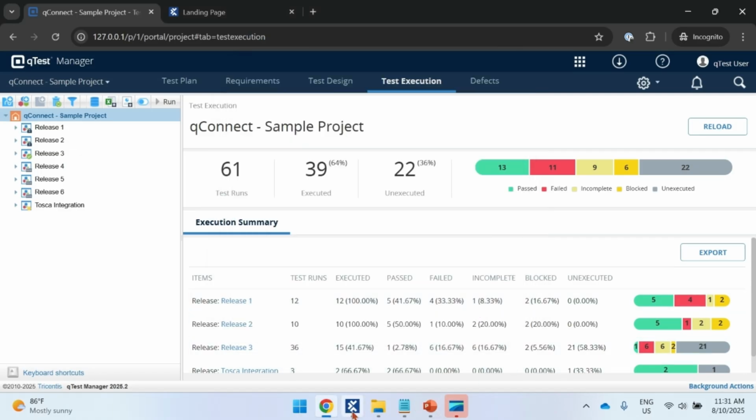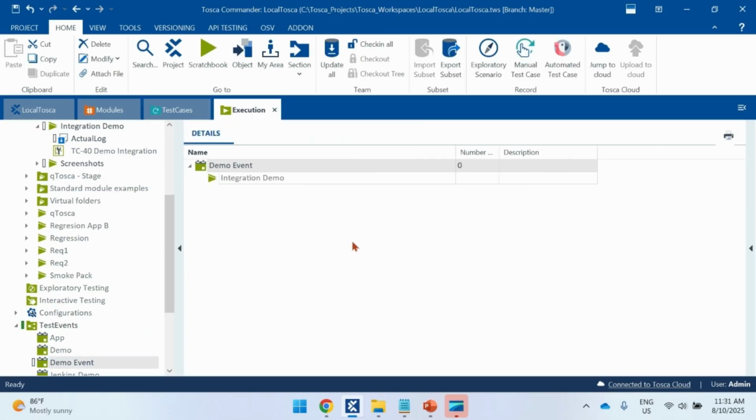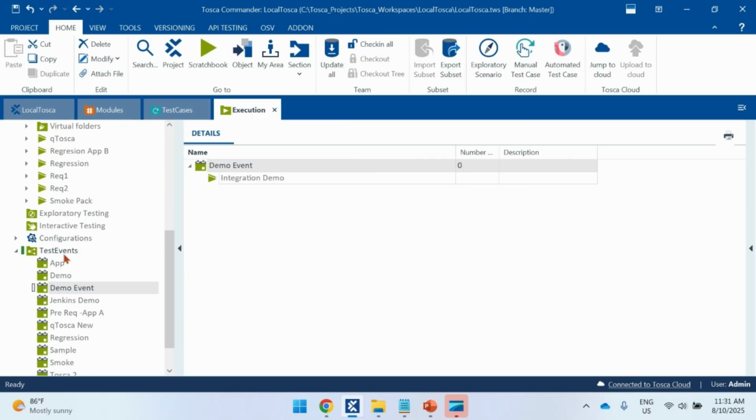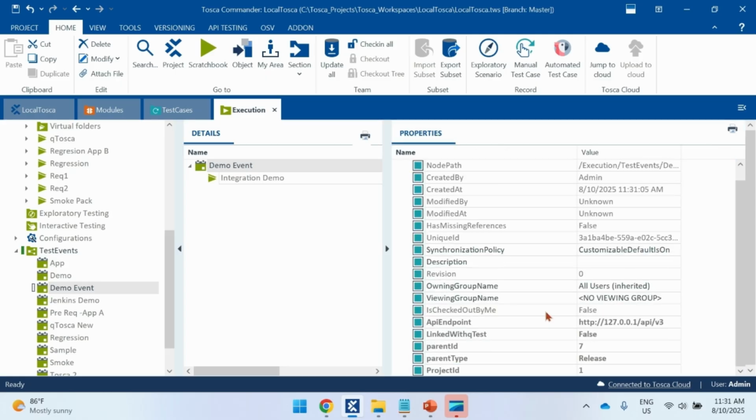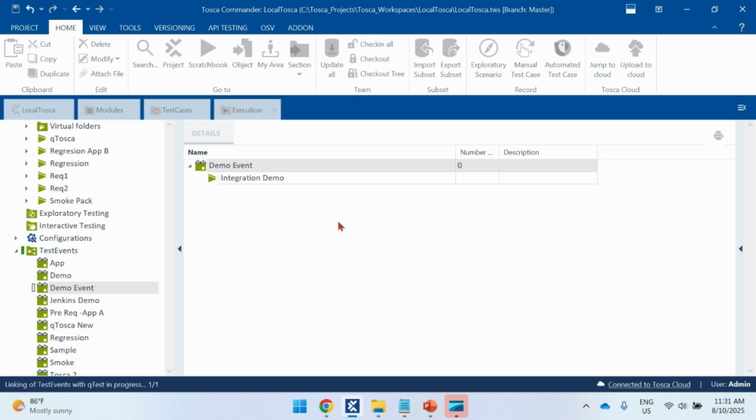Once you click on link, you can see that one test event will be linked. You also see there is a test event created automatically here under demo event. If you go to the properties of the event again, you'll be able to see linked with qtest. It is now false, but it will be linked once you do the check-in all. This is a release level integration that we are doing. So I'm going to do the check-in all now. Once I do the check-in all, you will be able to see all of these linkages. It is now linking with qtest.